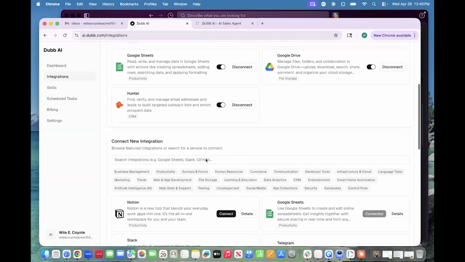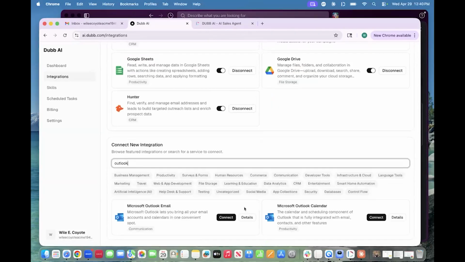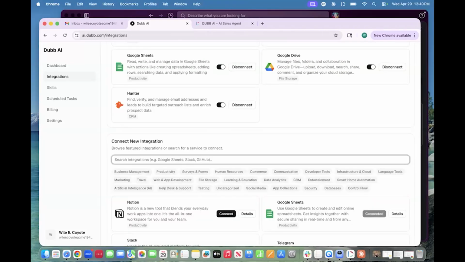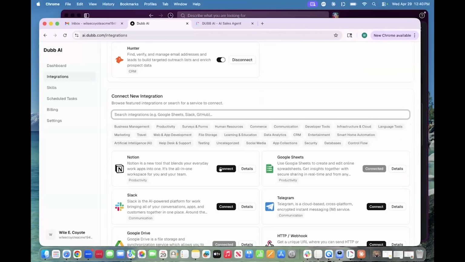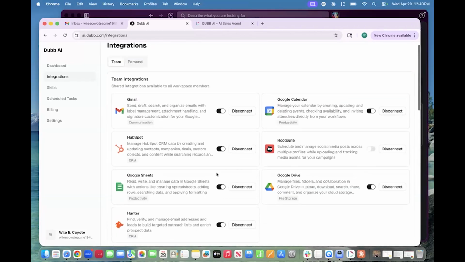What you want to do is you're going to come down here and type in the software that you use. What email do you use? Maybe you use Outlook. Type Outlook in here. Comes up right there. Connect it. Okay. So you go through the sequence here, your email, your CRM, your calendar link, right? Anything that you're using, look for it in here, connect it, and then you're good to go. And you're getting Dubb AI ready to access these things. So when you ask it to do stuff, it can do it in a very intelligent way.